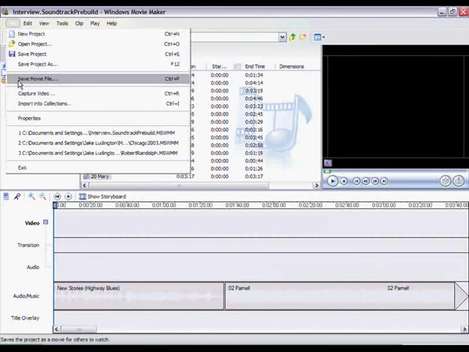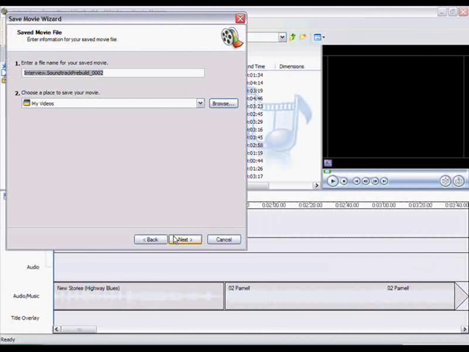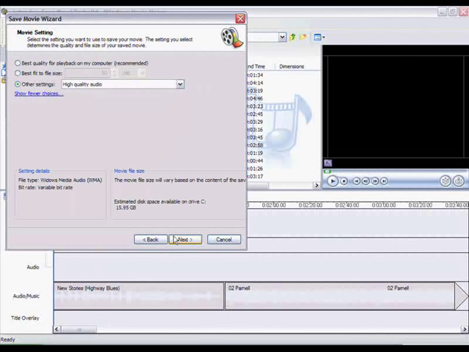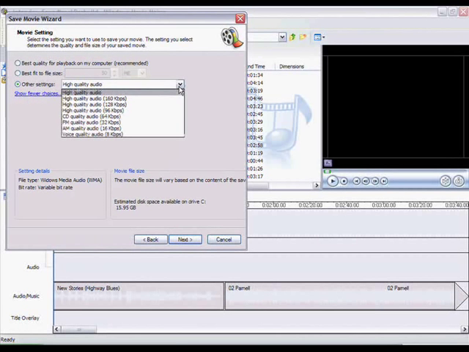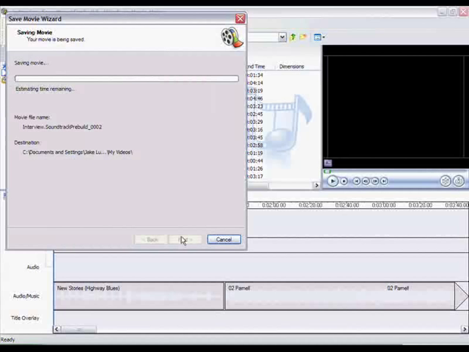We're going to then save the existing movie file that's there, which is just the audio. And so you select a name for it. I'm just using the default name. And then under My Videos, we're going to go with high quality audio, because since we're editing this audio, we want it to be in the best quality that we can get it at. Then we'll click next.